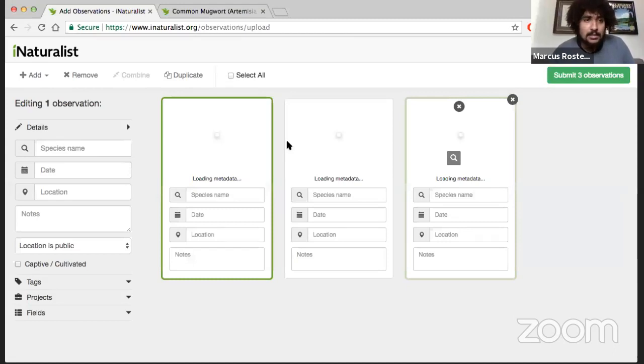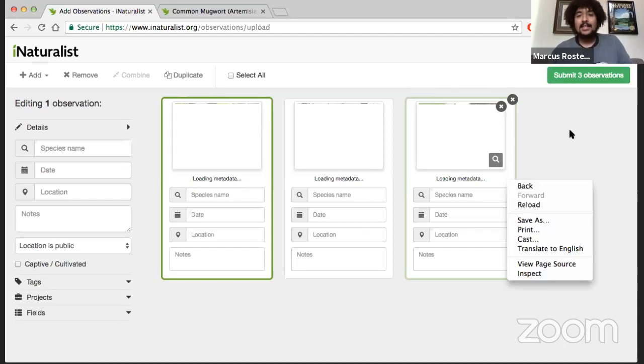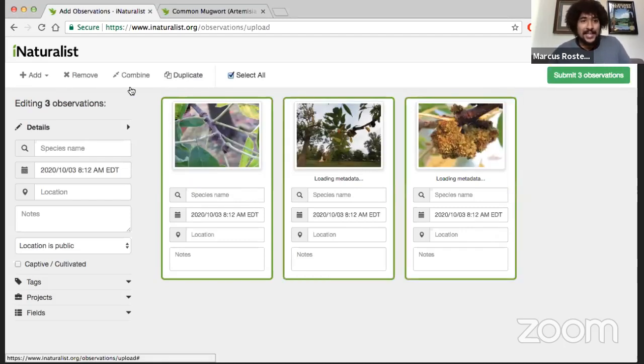So, here we go. Sorry, I gotta let my computer load. What I can do is select multiple of those photos. It's all of the same organism, and I'm gonna combine them.